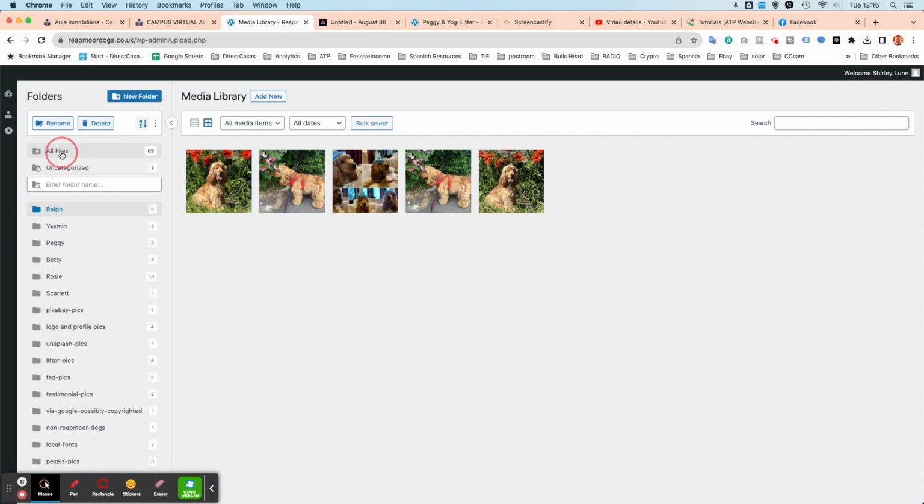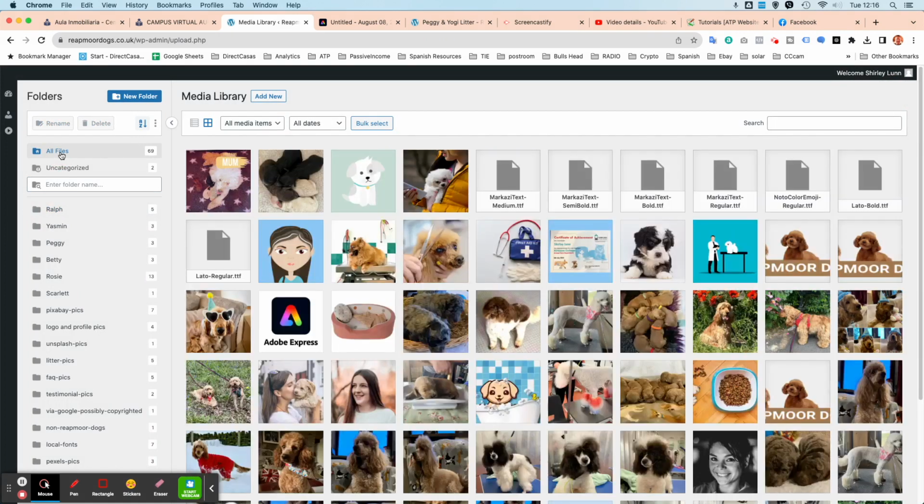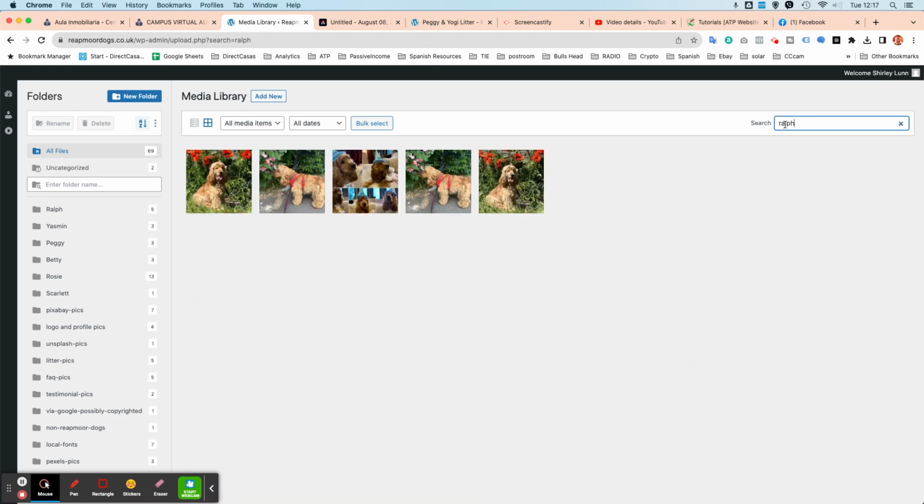So say if I just clicked on all files there, and I was looking for an image and it was Ralph, but maybe I hadn't filed it in Ralph's folder for whatever reason. If you've put a description on it that has Ralph in it, you can just type that in and you can see that it'll list them up that way as well.